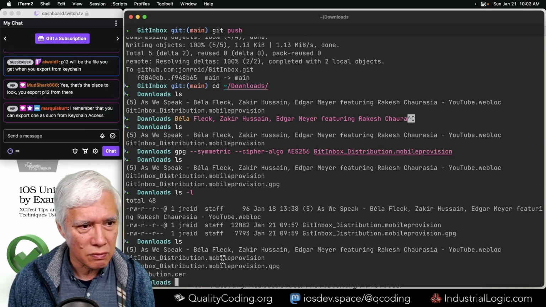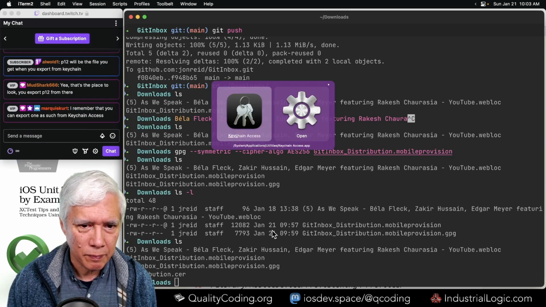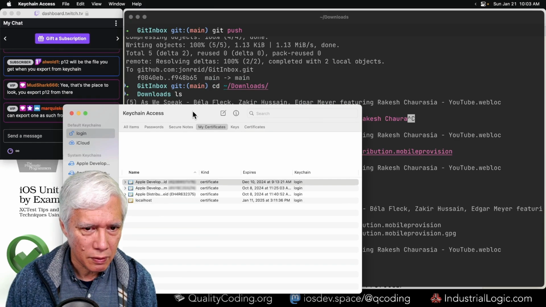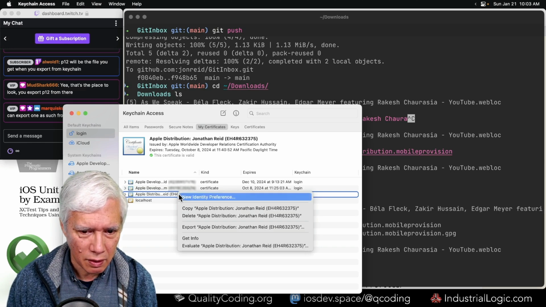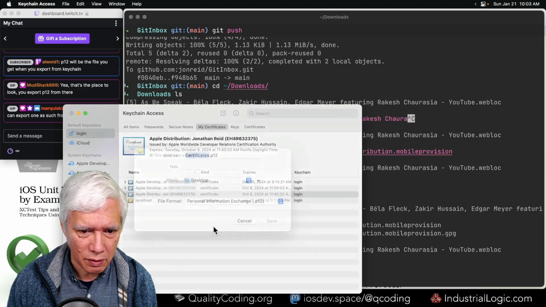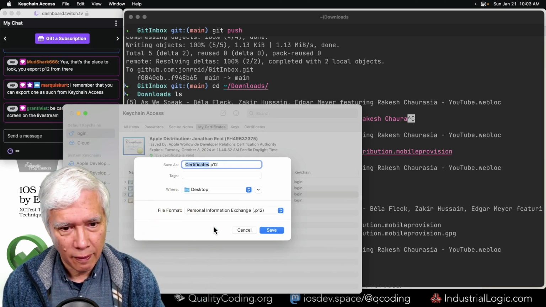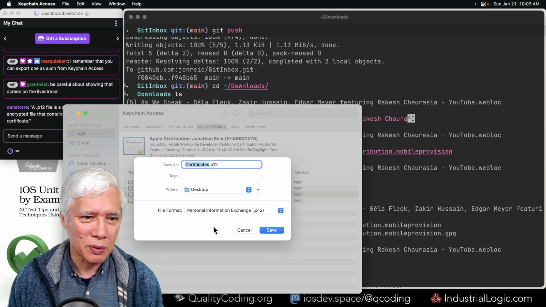Right, here are the certs. That's me. Export. And that's why it's certificates P12.